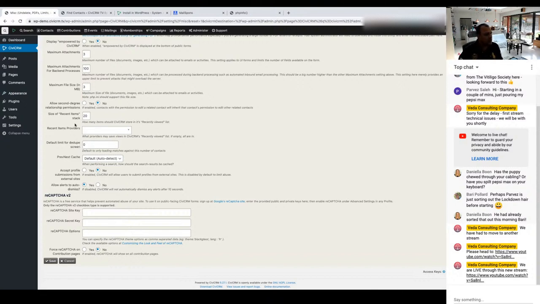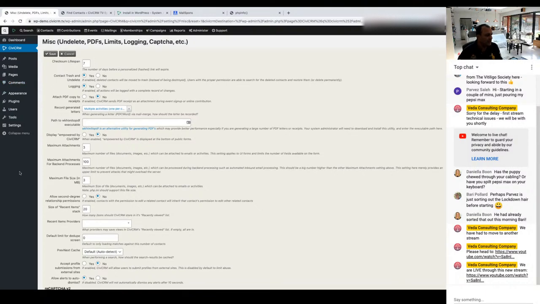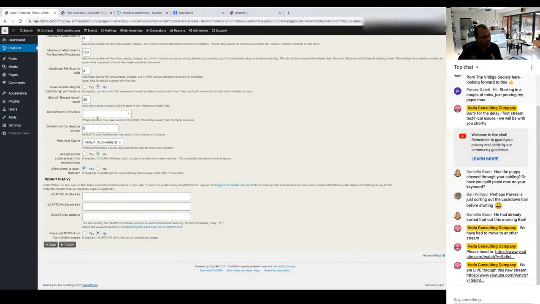Size of the recent item stack. So I can't actually see it here, but in Drupal, there's a block on the left that shows me my recent contacts, what I've looked at. So it's just how many do I want.